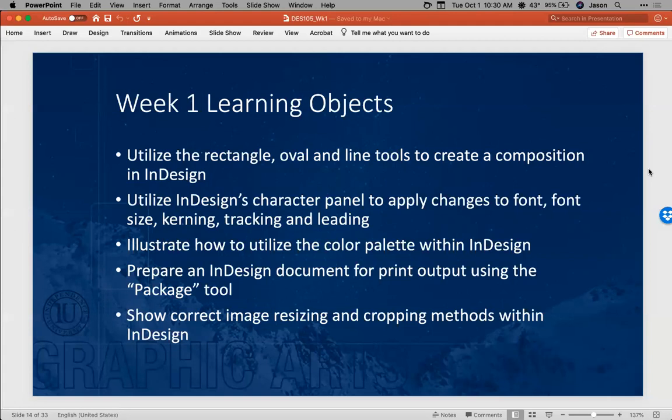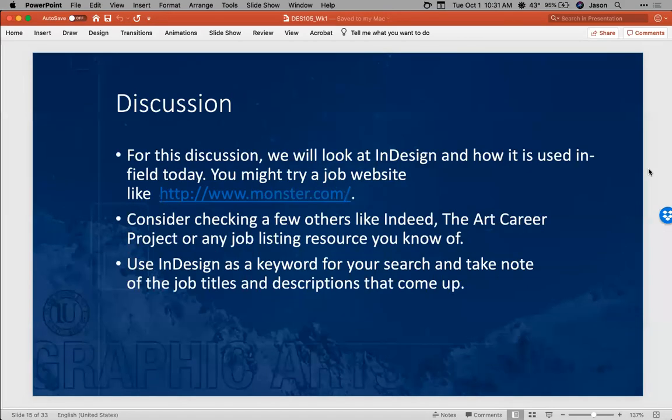Okay. And then be able to show correct image resizing and cropping methods within InDesign, which goes back to what I said earlier of images being handled quite differently in InDesign than what we've probably dealt with before. Okay, so that's kind of what we're focusing on here.